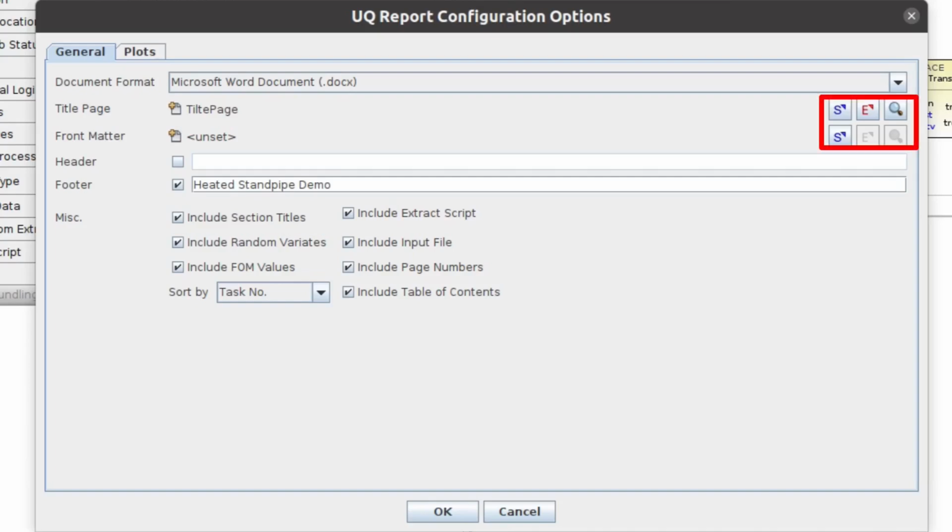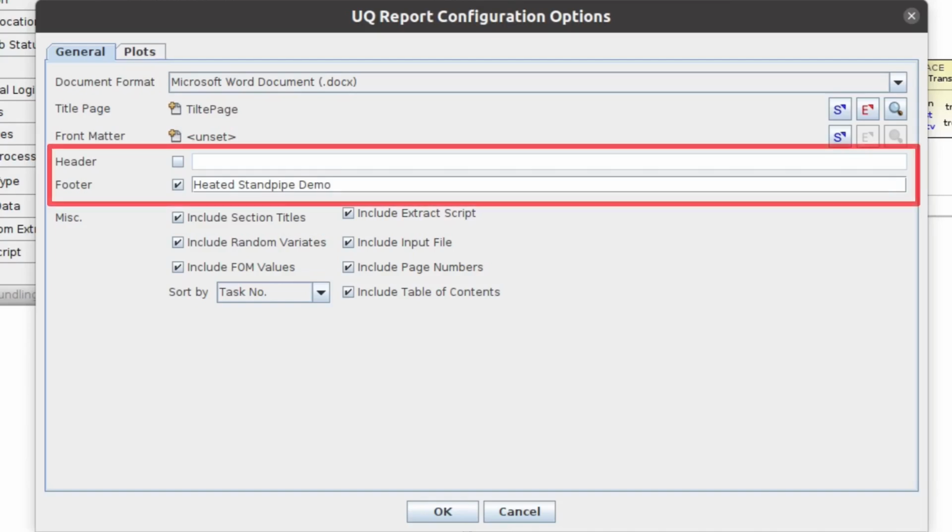Both properties have three buttons: one that can select a pre-existing note, an edit button to edit a currently selected note, and a preview button to generate and display the note in the format specified by the document format. The optional header and footer text provide text labels to display at the top and bottom of each page in the document, excluding the title page.